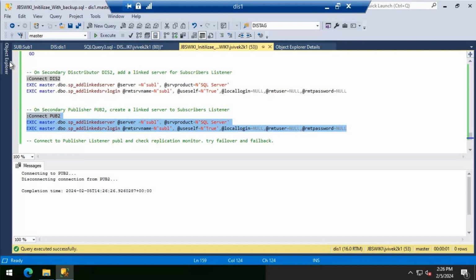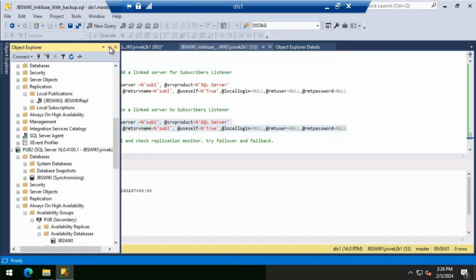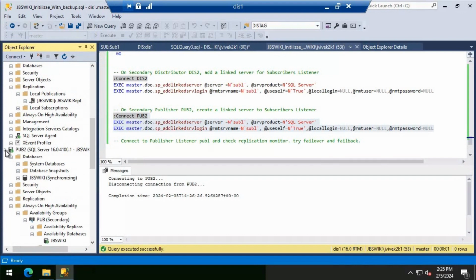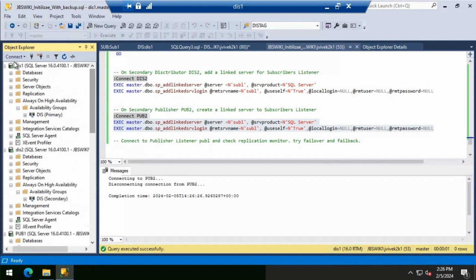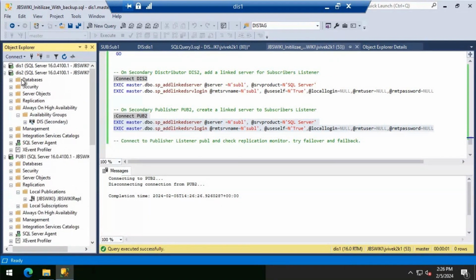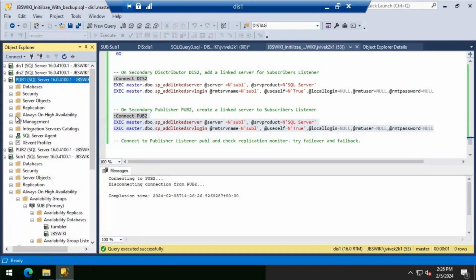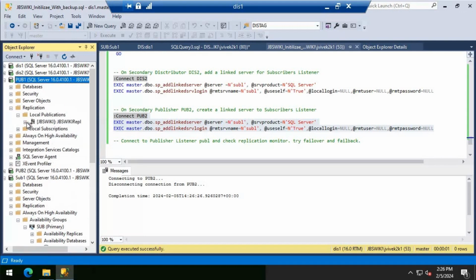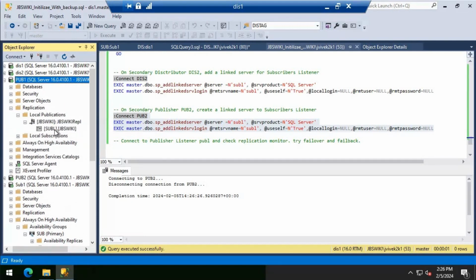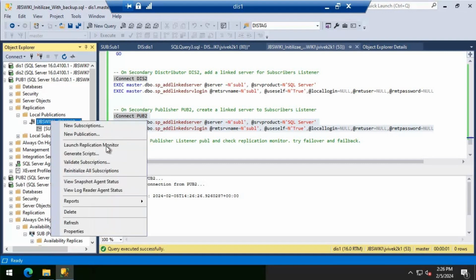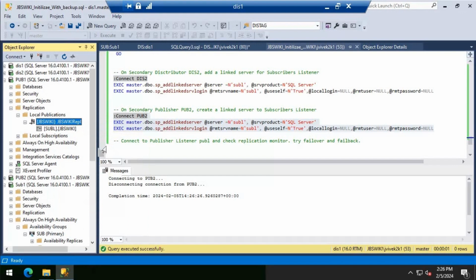So now I'm going to look at the replication monitor and see if everything is looking okay. Yep. So let's go to the primary replica of the publisher, which is pub1. Let's go to the replication folder. Let's first look at the publication, and we are able to see the subscriber. So let's right click on it and then click on launch replication monitor.